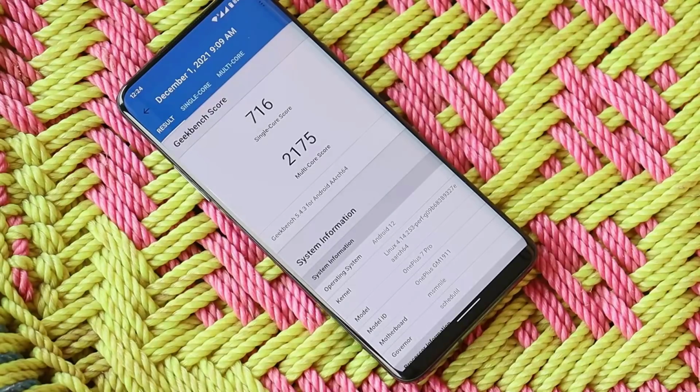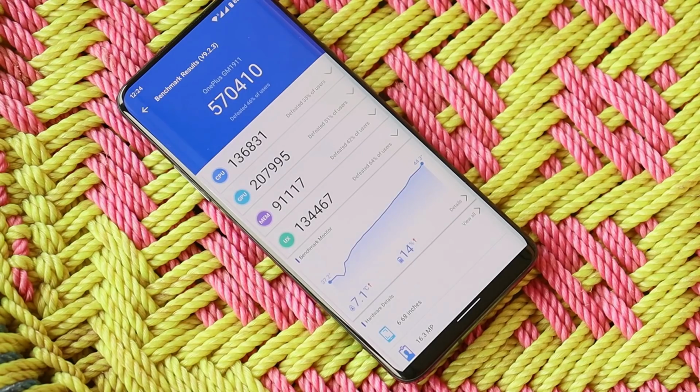Before talking about the stability of this ROM, here are the benchmark results. With the Geekbench application, single core has scored 716 and multi-core has scored 2175. With the Antutu benchmark application, the device has scored 570,410, pretty good scores on my Oneplus 7 Pro.